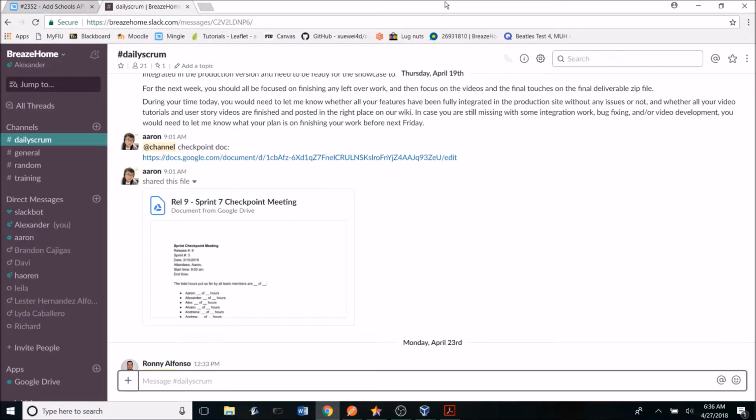Throughout this process, there are many communication documents that need to be filled out during each sprint. There are sprint planning at the beginning of each sprint, a sprint checkpoint meeting at the midpoint of each sprint, sprint retrospective and sprint review at the end of each sprint, and daily scrum meetings every day. These documents are facilitated by Aaron Feng, the mentor of BreazeHome. So as you can see, the days we need the documents, he sends out the document, and then all the developers can go in and write in their contributions.